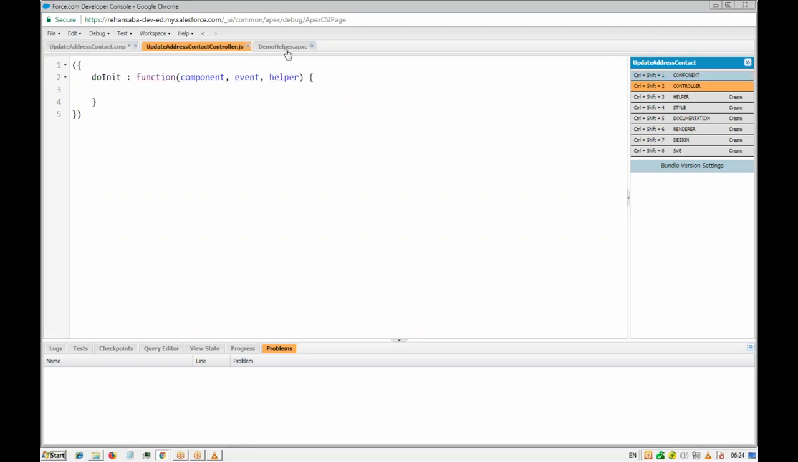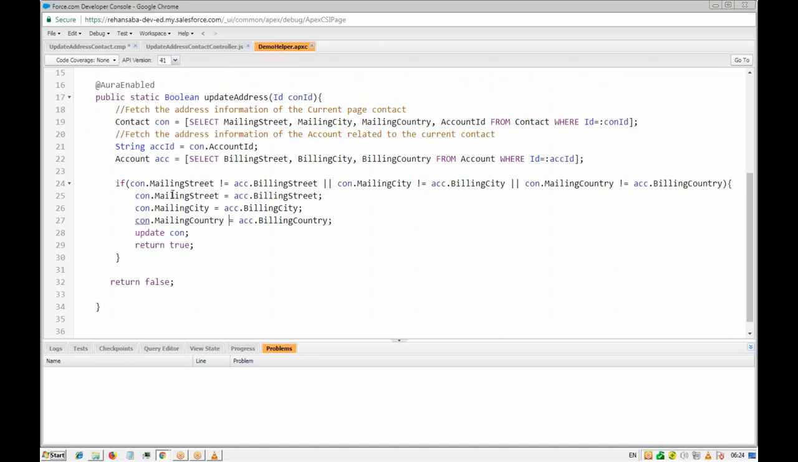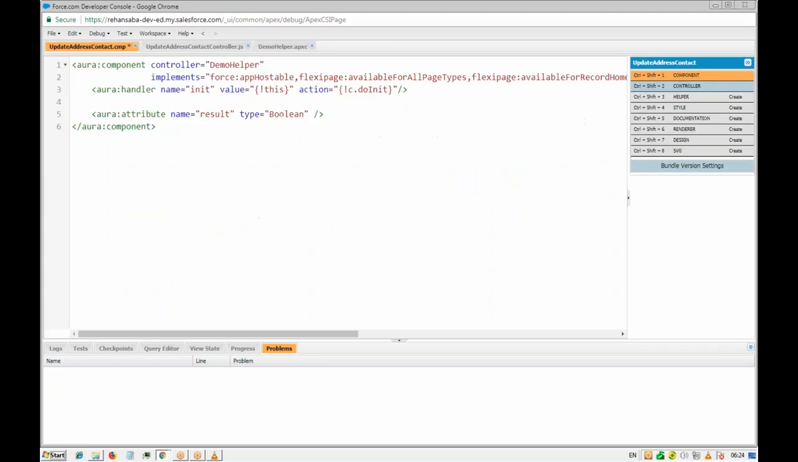And apart from that, if any of them are not equal, then we are trying to update that. That is fine. If it doesn't get inside this method, that means all of them are the same, so we are returning false. If it's returning false, then we will show that the address is already the same, and if it's returning true, then we will show that the address has been updated.